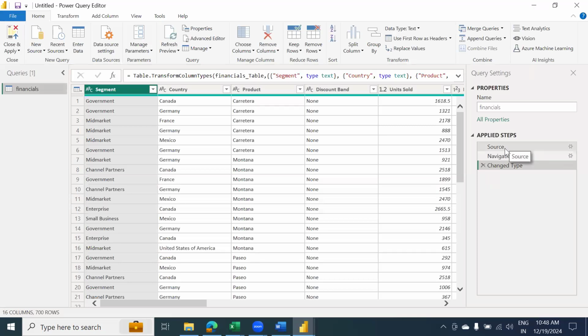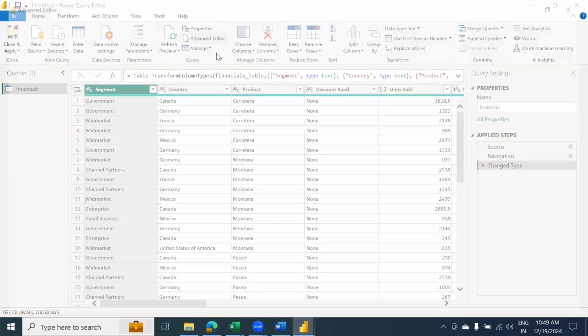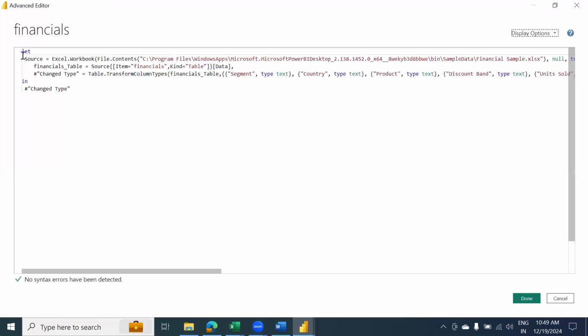Here, certain steps are performed, right? Now, how is Power Query able to perform these steps? Because a code was written for this. That is nothing but M language code, guys. Where do we see that? If you come to the advanced editor, this is the code that was written here.